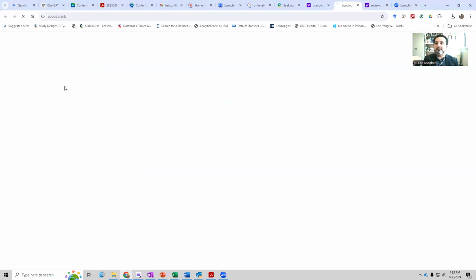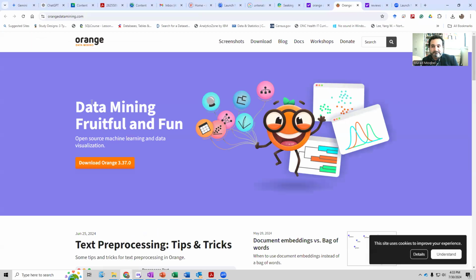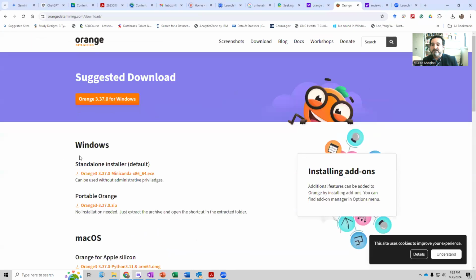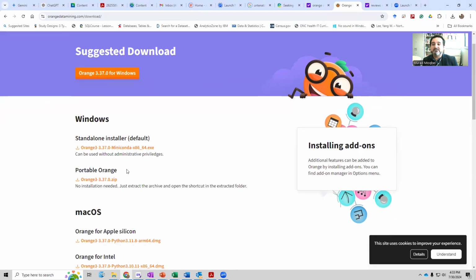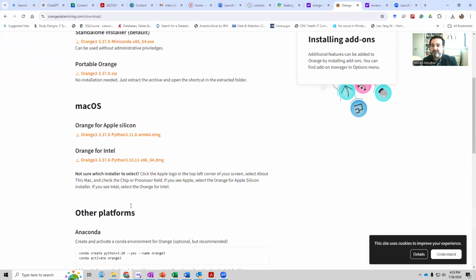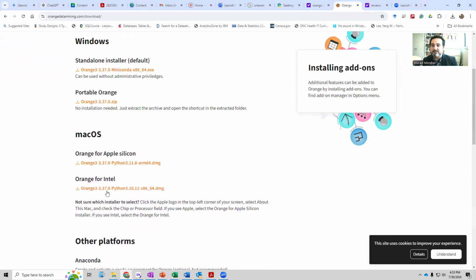Hi, in this video, I'd like to go over alternatives of downloading Orange data mining. So as you can see here, we have different installers. So you can use the standalone installer or the portable Orange. So I believe I have this portable Orange, and I believe you already started installing.